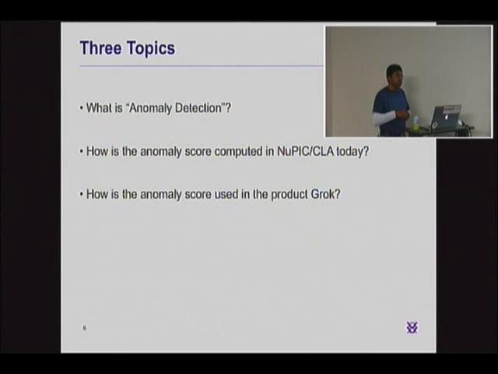And I will explain how this anomaly score is used in the product Grok and what we have learned from actually trying to put out a commercial product that does anomaly detection. Okay, so those are the three things I'm going to try to cover today. And I have a little bit of sample code that I'll release as well as part of this, and maybe it'll make your life a little easier if you want to do anomaly detection today.